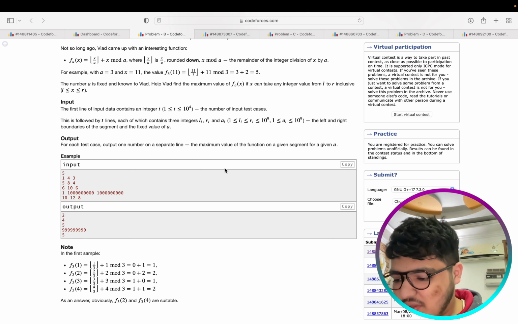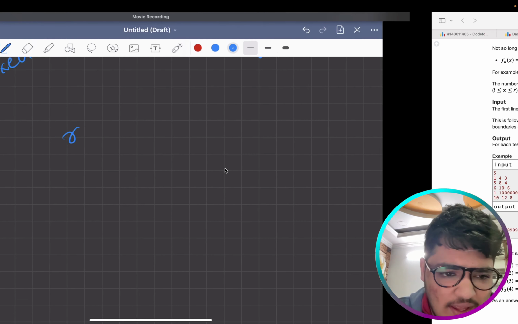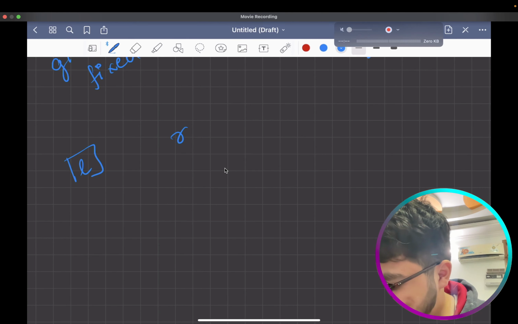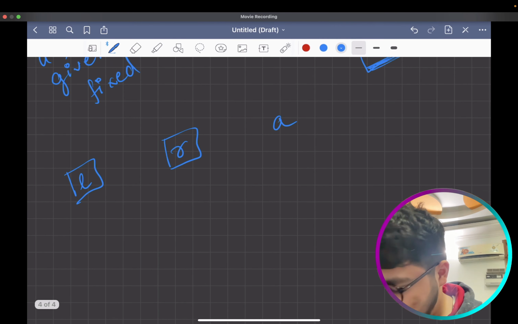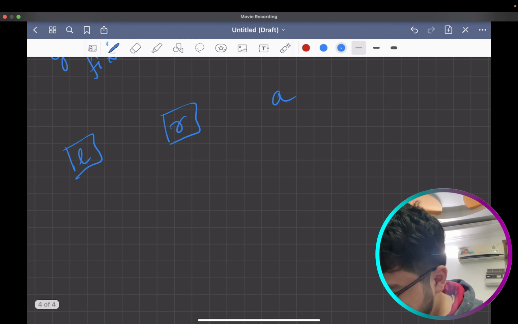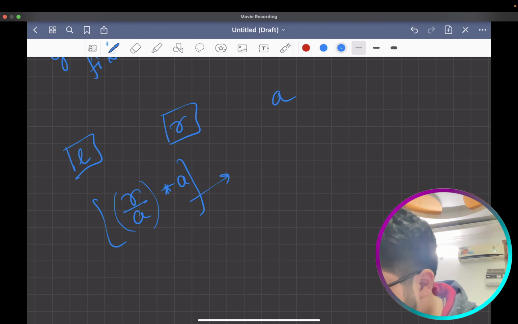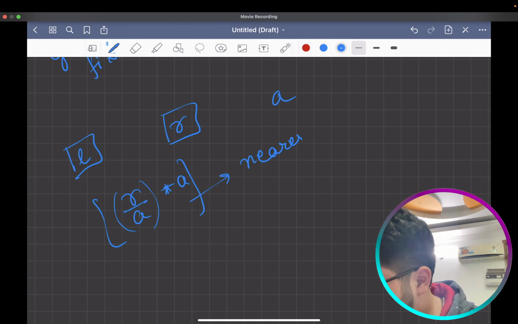So what I could say is, if you are given this L and R and you are given this A, right? So if I get, so what would be this number? This would be the nearest value to R.